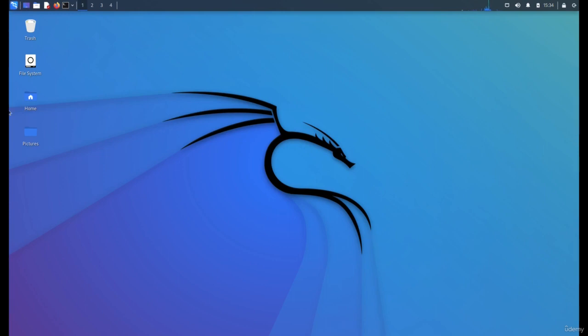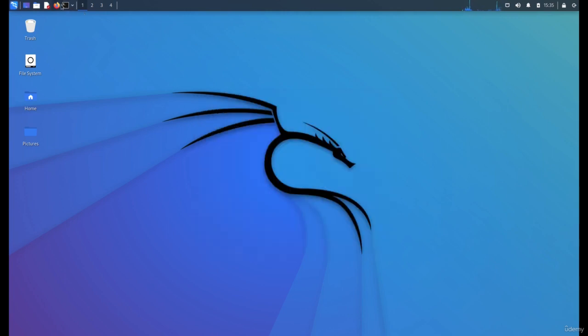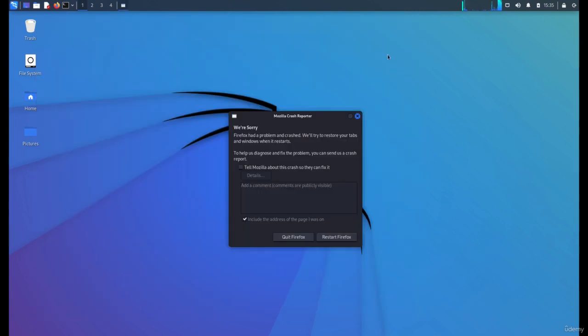In this course, we'll use a tool or a system called Kali Linux. Kali Linux is a computer system specifically designed for hacking. You have all kinds of things here that you might expect, like a file explorer, a text editor, the default text editor. It comes with the default Firefox web browser. You can use it to surf the web.